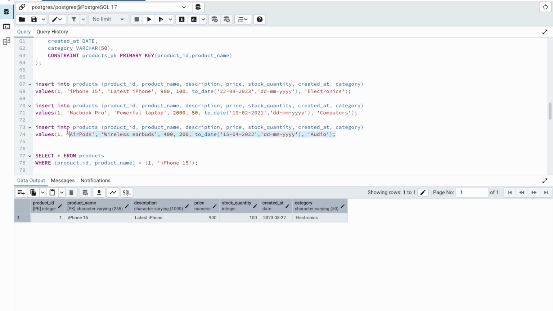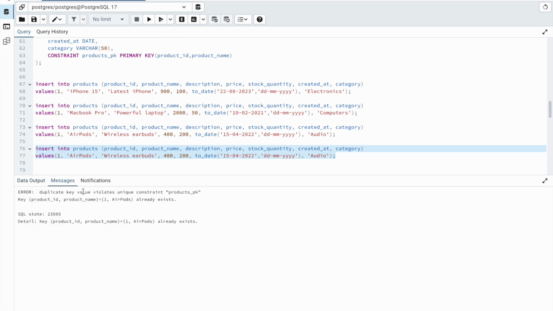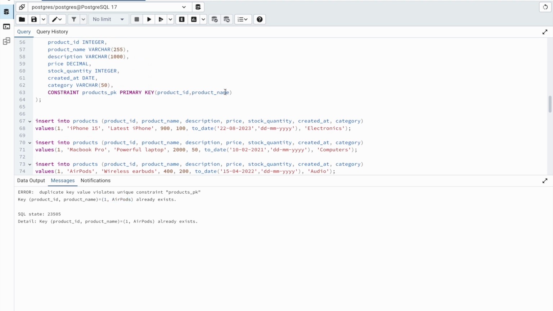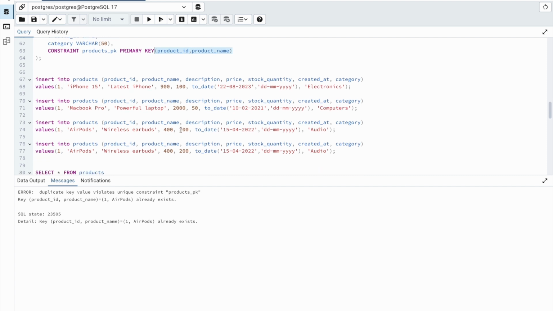Now let us see what happens if we try to insert a record which has the same product ID and AirPods product name repeated. So in this previous insert statement, we already inserted one on AirPods, but let us see what happens if we try to insert one on AirPods again. So the insertion will fail because one and AirPods already exist, because here product ID and product name, the combination of these columns, is acting as a primary key. So this combination one and AirPods already exist and we cannot insert any records with the same combination.